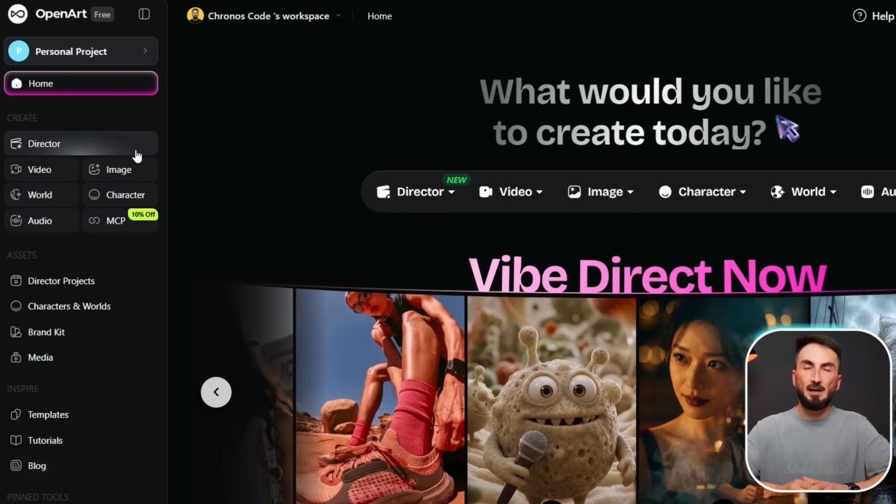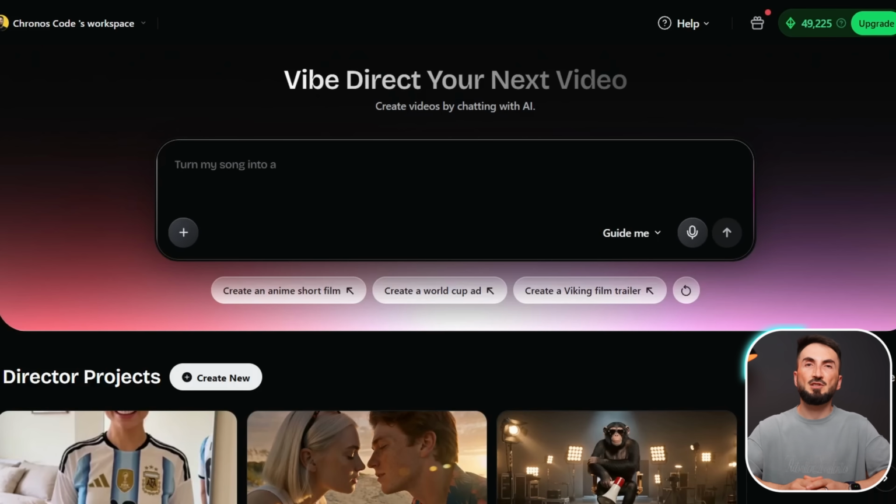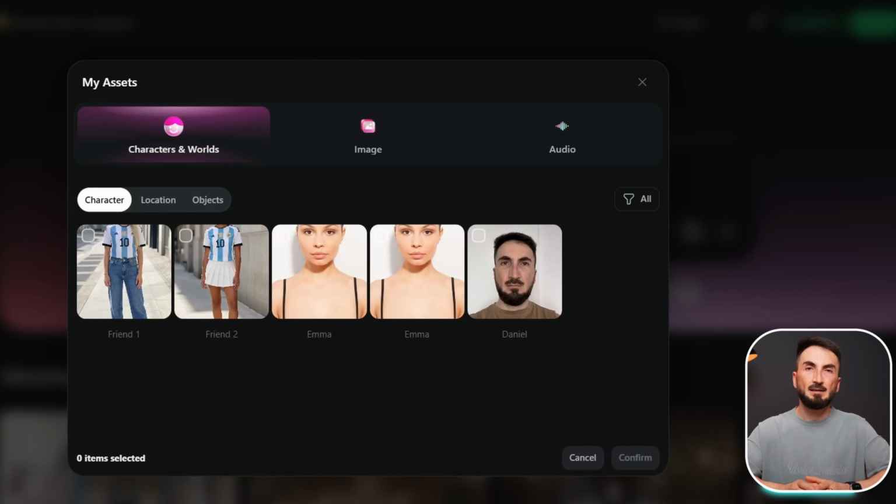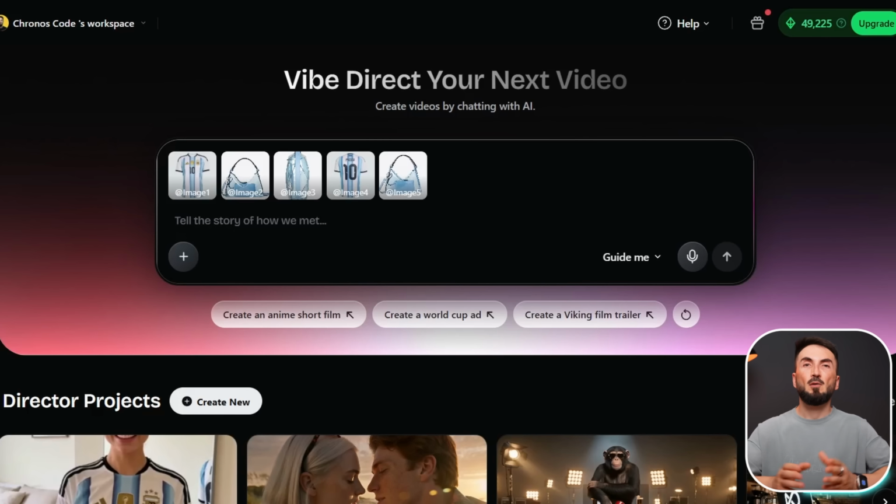On the left, click the Director tab. This opens a page with the chat box right in the middle. That's where everything happens. From the plus button you can upload reference images like the product, outfit or style you want, and you can also select a character you've already created. So I upload my product photos, the Vela bag from my computer. I also add a few images of the Argentina jersey, so the tool understands exactly how it should look. Then I'll pull in Emma, my character. I made her earlier so her face and overall look stays consistent throughout the video.